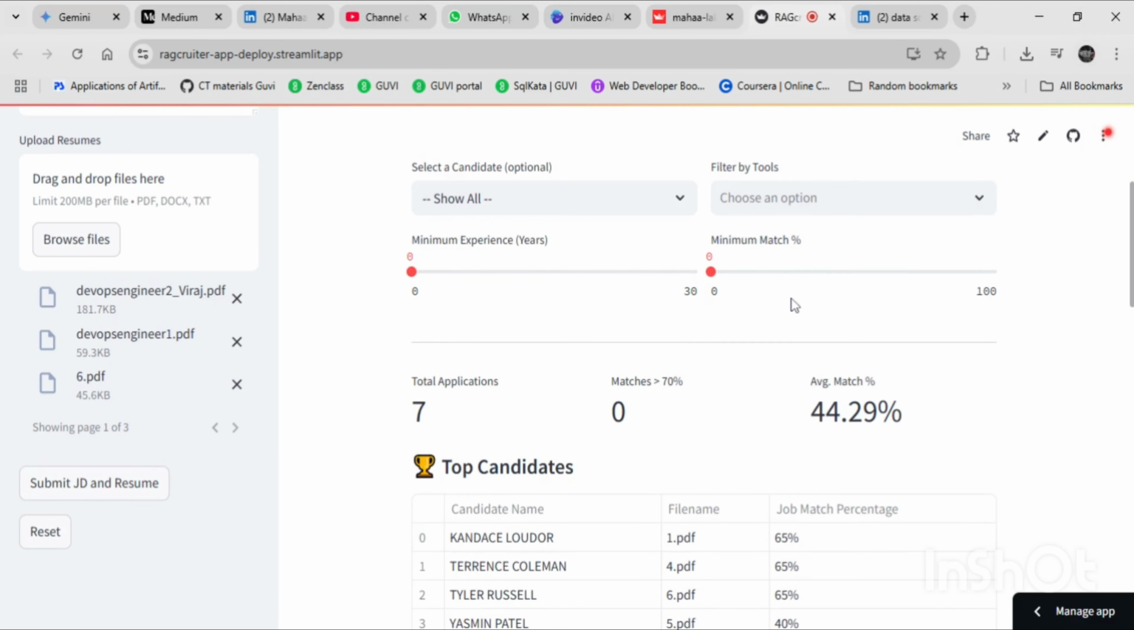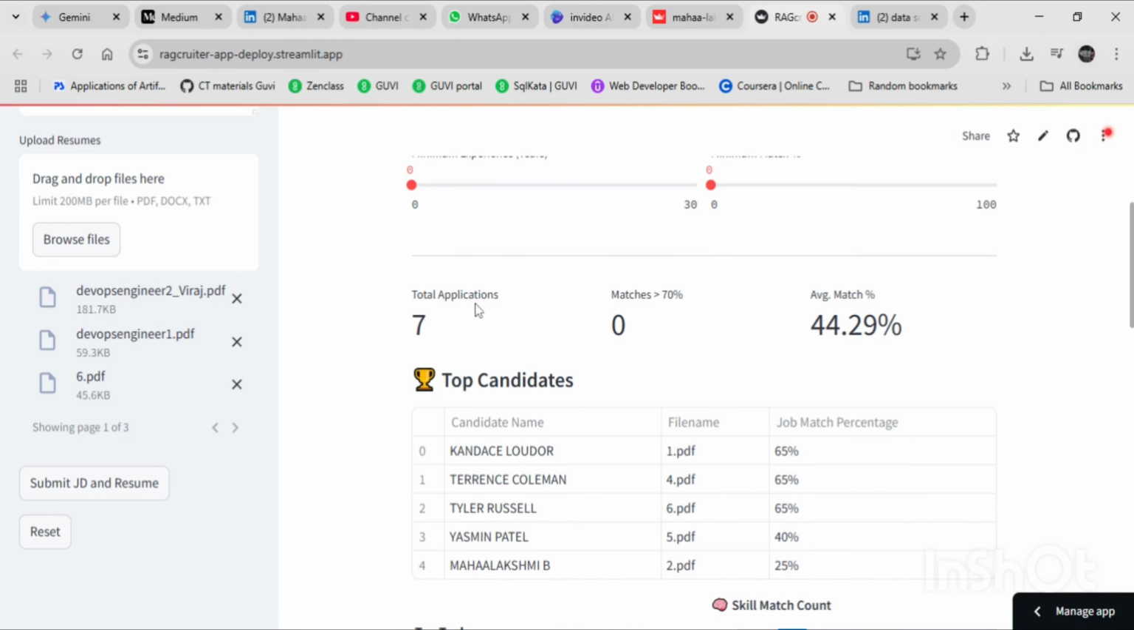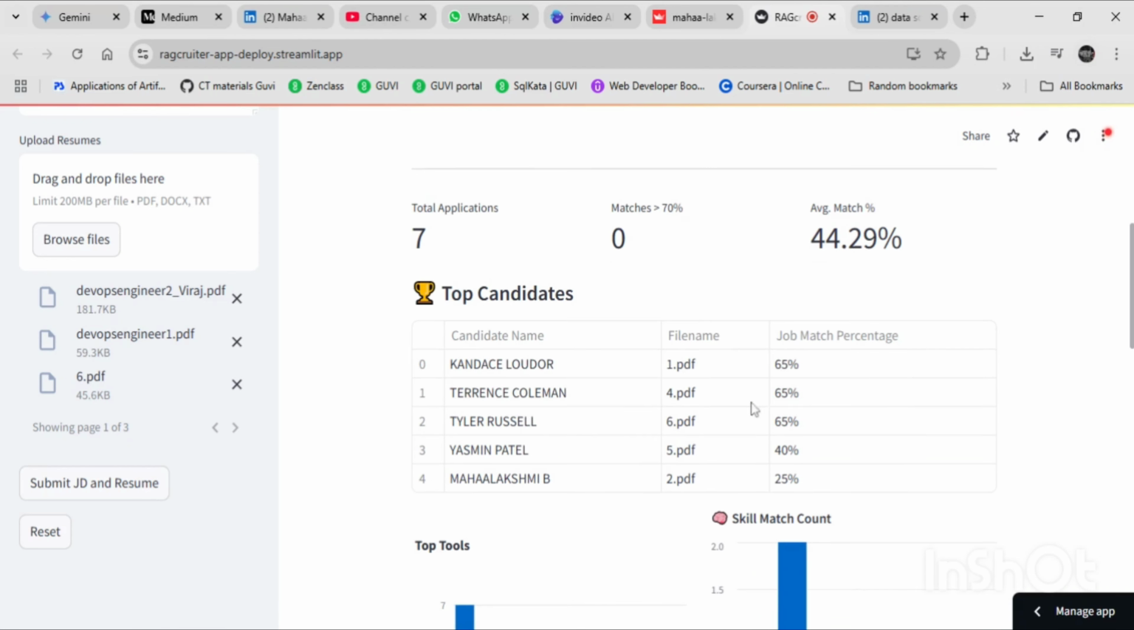In the dashboard, you'll see an overview of all submitted applications, like how many were uploaded, how many scored above 70%, and the average match score. It also shows the top 5 candidates and their match percentages. You'll find breakdowns of commonly matched tools and skills, candidate interests, and resume distribution, giving you a big picture view.